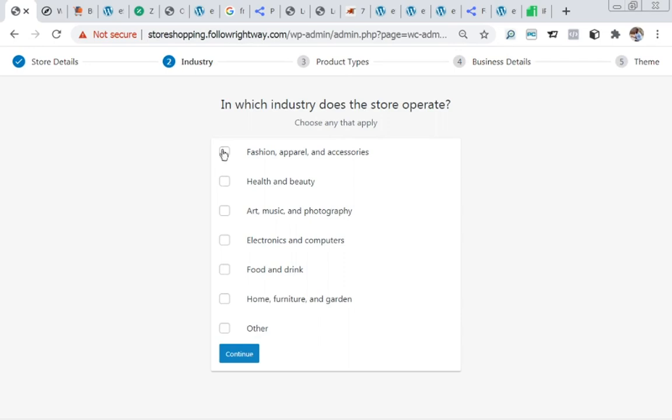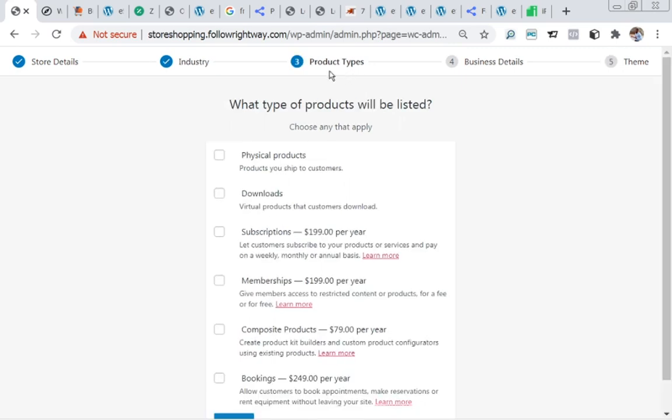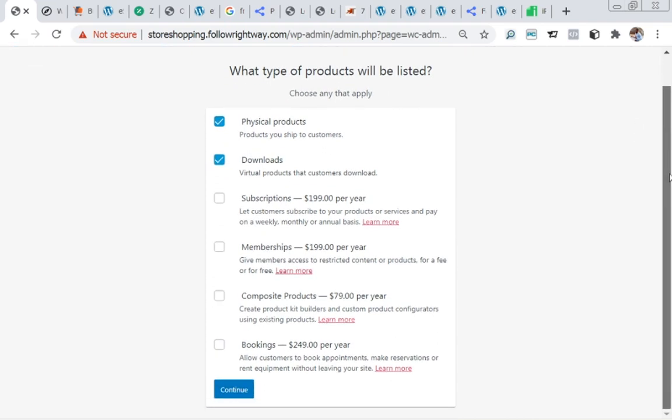Great. So it will take us to the next section, which is the industry. In which industry does the store operate? So you have to choose the industry. Maybe it's fashion, apparel and accessories, maybe it's health and beauty, art, music, photographic, electronics, and so on. So just use the one that suits you best, but I'm going for fashion, apparel and accessories. So click on continue. To move on to the product type: is it physical products, downloadable products? Which one are you going to offer? I'm going to offer physical and downloads. So let's just put it that way. You can choose any one that you like. So click on continue.